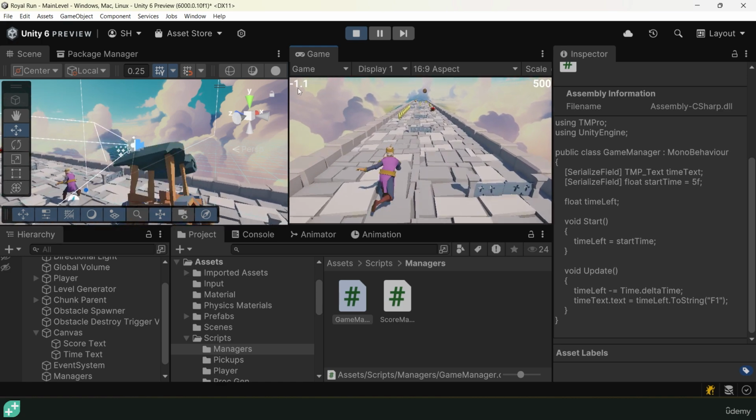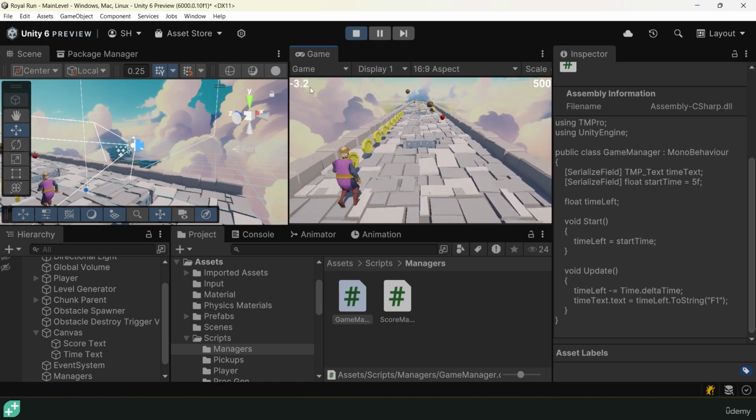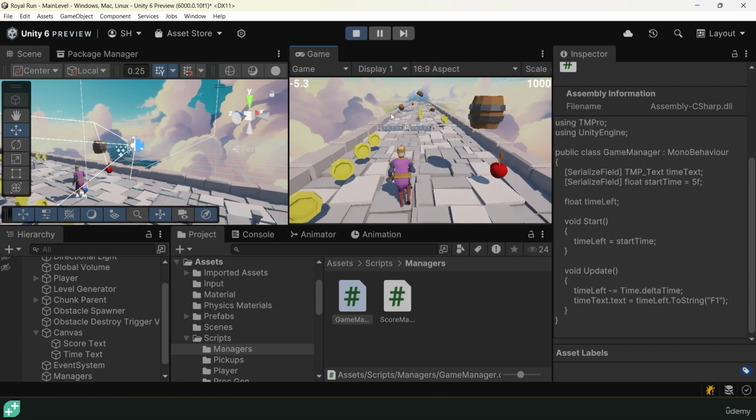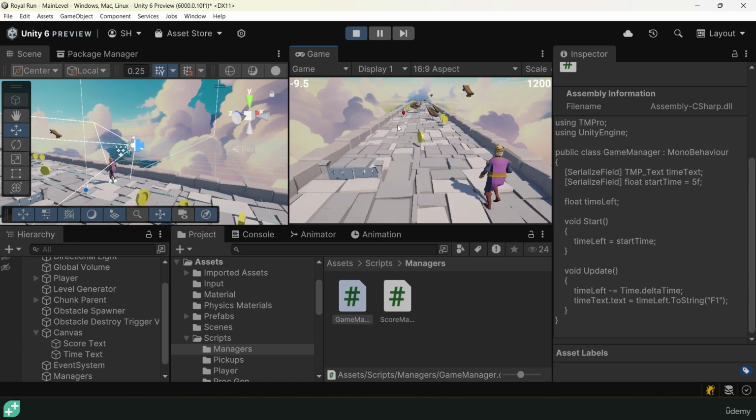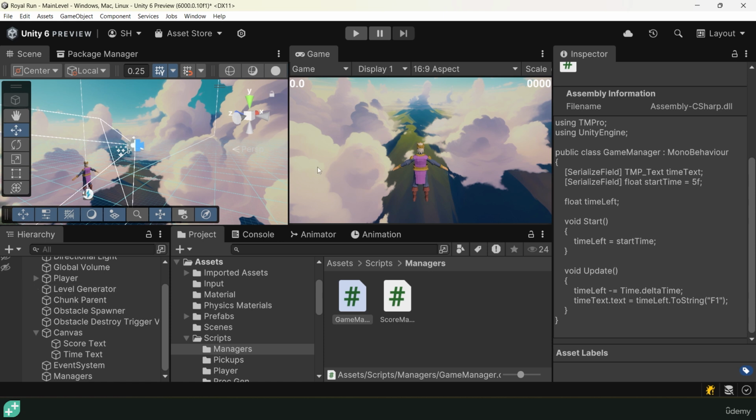Now, I think it would be cool that when we actually hit the 0-second mark and we reach some sort of game over, if we go into some sort of slow-mo mode and then actually display the game over text on the middle of the screen. Well, we can do that by modifying the time scale property. But before we hop back into our game manager class, let's just go ahead and create that game over text.